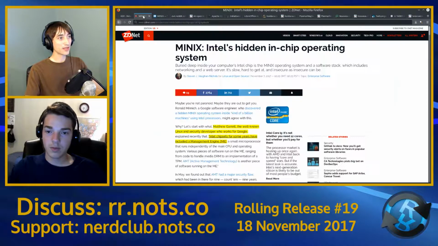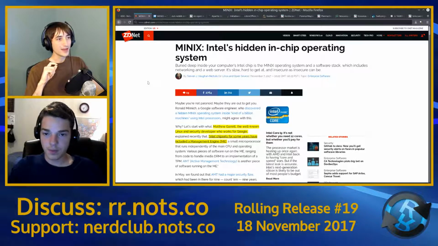Now, this next story is one that I actually got really excited / freaked out about when I read it. MINIX. Richard, did you hear about this when this story broke about MINIX? No. All right. So some researchers at Google discovered that Intel has been hiding an entire MINIX operating system in the management engine of every single one of their processors since they've started including that management engine in their processors a few years back. So oh, wow.